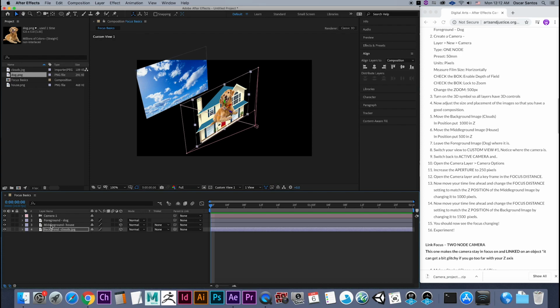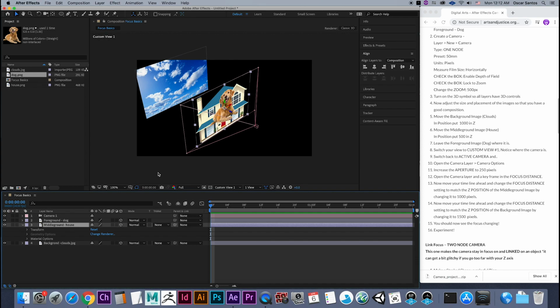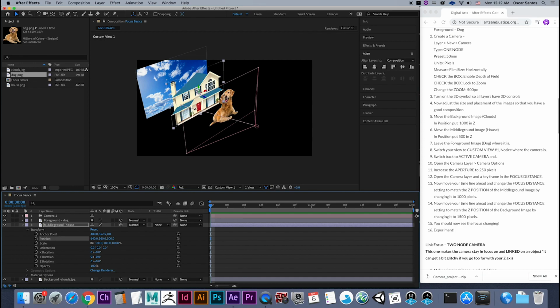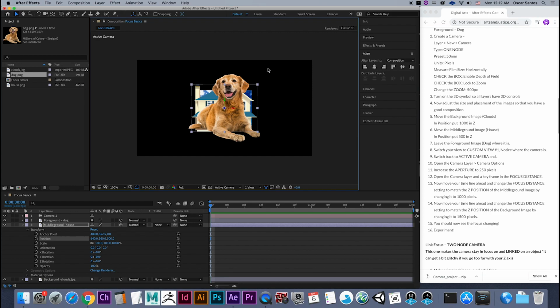Then for the middle ground, which is going to be the house, I'm going to open up transform and change the position to 500. So they are far apart from each other: 1000 pixels away for the background, 500 pixels away for the house, and the dog we just left alone. Now let's switch our camera back to the active camera so we can look at everything from the front. You'll notice that since the camera is closer to the dog, he looks really big.